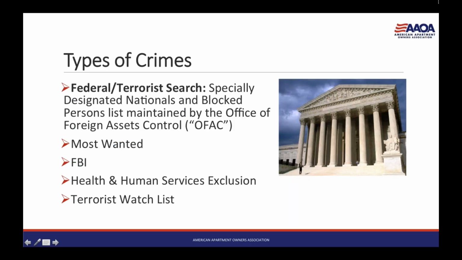The next one here is a federal terrorist search. So a lot of our members get kind of scared, obviously, when they see the word terrorist, and really it is a growing fear. We do get this report ordered quite often, but a lot of the crimes that come up in this search aren't terrorist crimes like you would think in the traditional sense. Those are probably less common, but really the important ones are federal crimes.